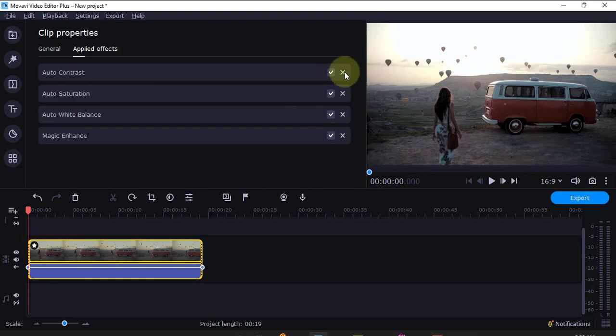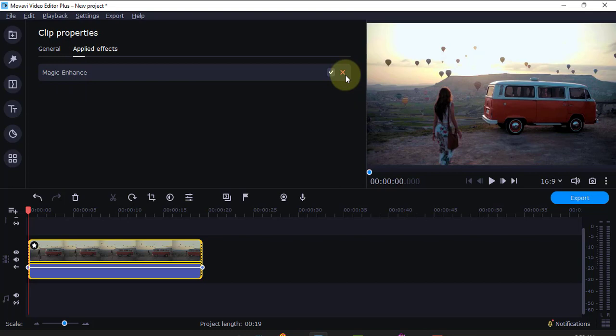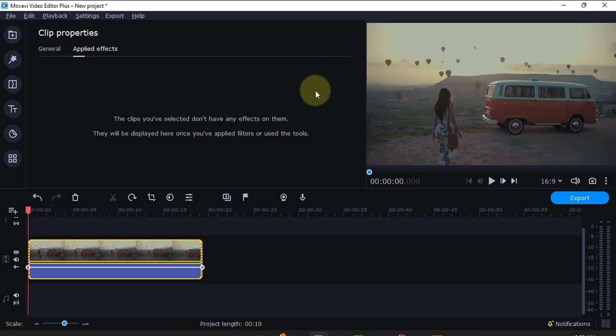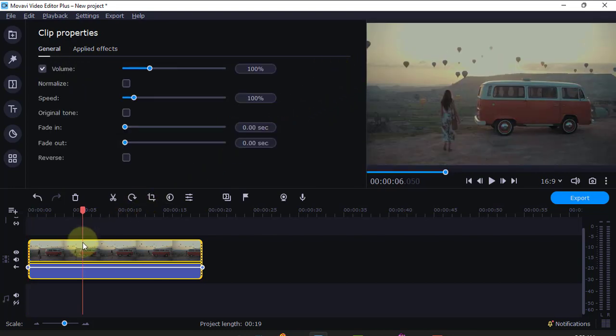For example, let's try to remove this one here. You see if there's any changes in the color. You see there's no changes in the color there.